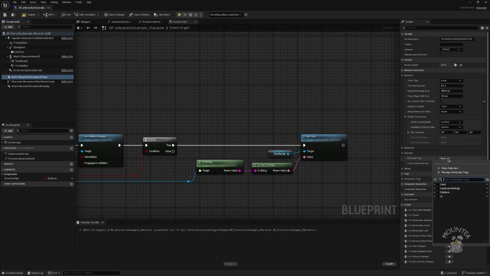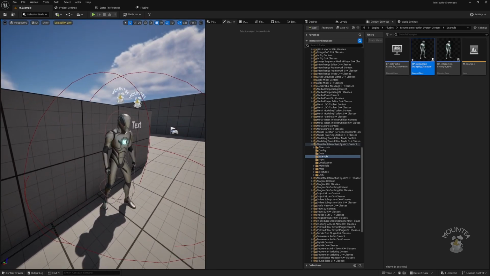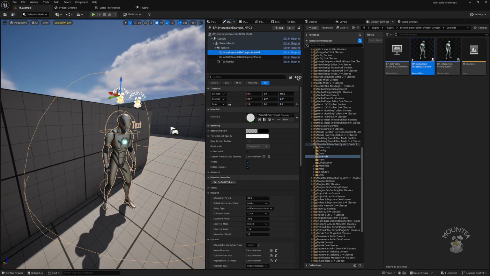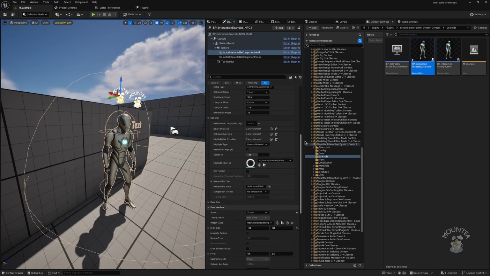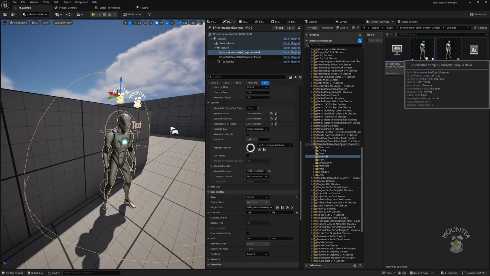And what is this for? Well, this is for additional filtering, because you can specify a tag on this player, and you can specify a tag on any interactable. Let's go to the NPC. Let's scroll down a little bit, and in optional here, interactable compatible tags, and here you can specify multiple tags, and if at least one of those tags is present on the player, the player can interact with the NPC.